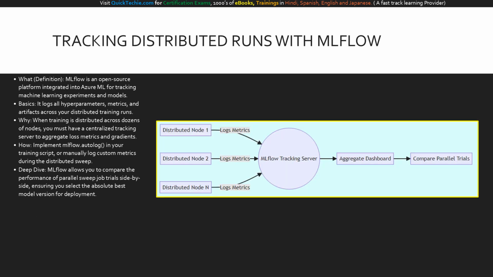When you distribute training across dozens of nodes, how do you keep track of the results? You configure MLflow for model tracking. MLflow is deeply integrated into Azure Machine Learning to track experiments. The basics are highly effective. MLflow acts as a centralized server that logs every hyperparameter, performance metric, and artifact generated by your runs. Why is this indispensable? Because if you have 50 parallel nodes training a deep learning model, you cannot manually parse 50 different log files to figure out your loss rates.